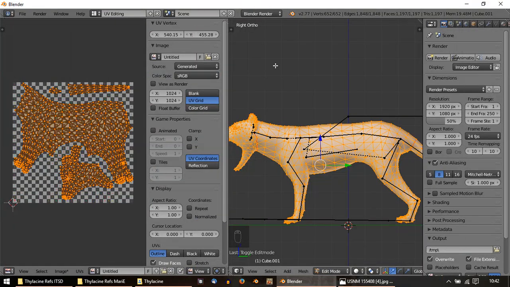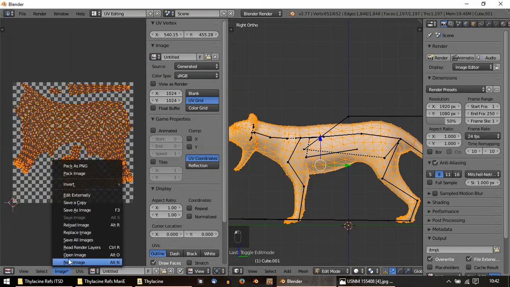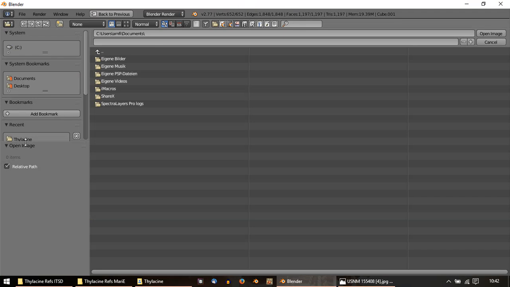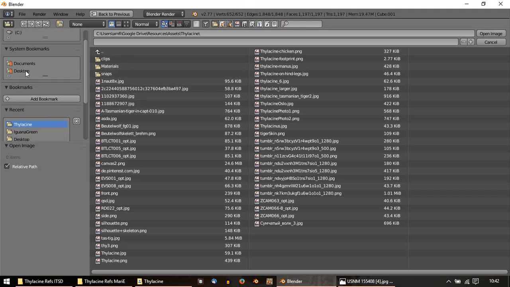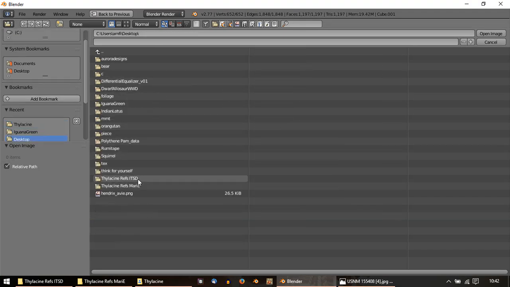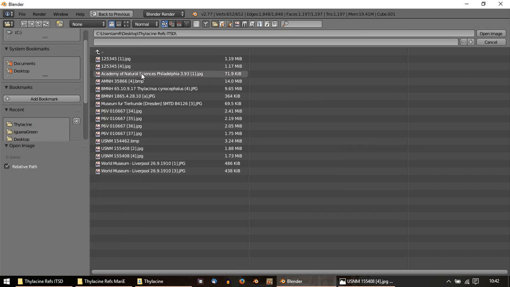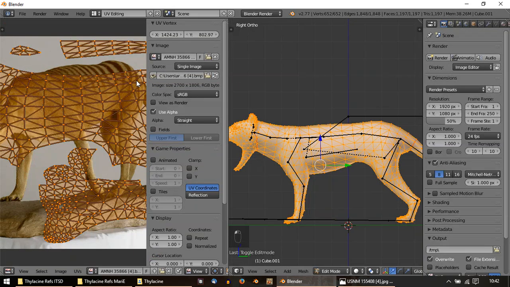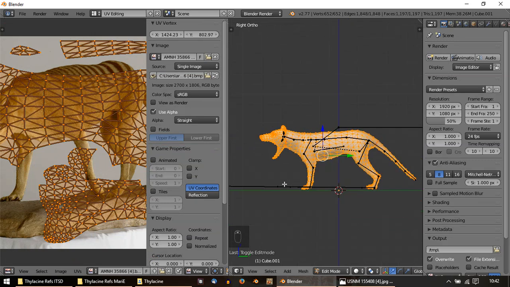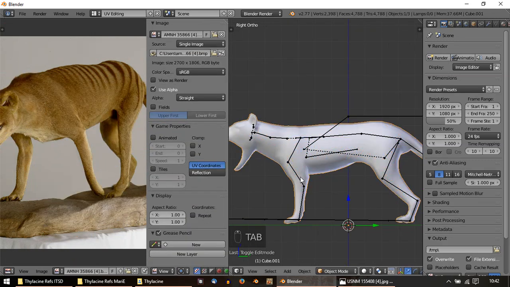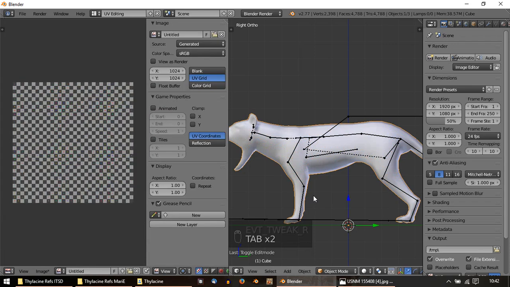Okay, so we'll open that one. So open image. Here they are. This one it was. Okay. Now we hide the other one temporarily.